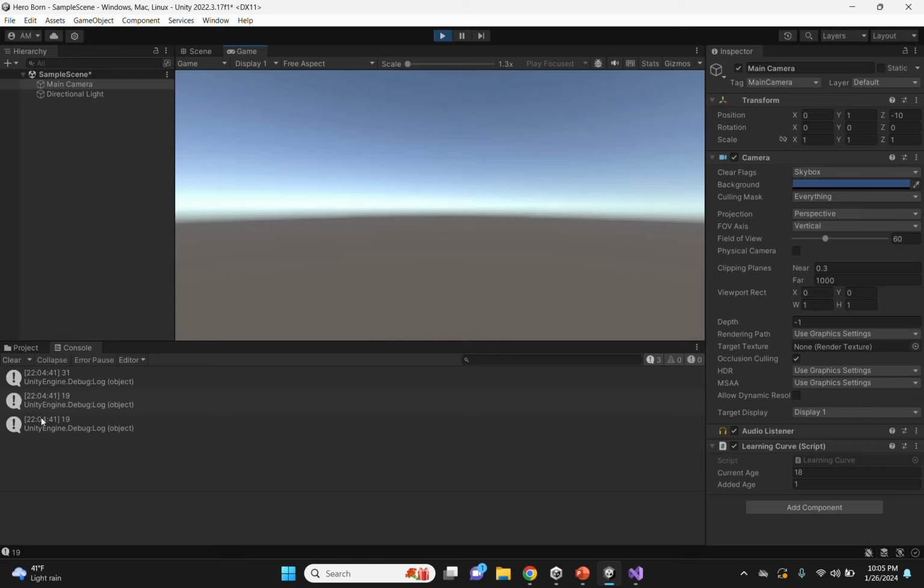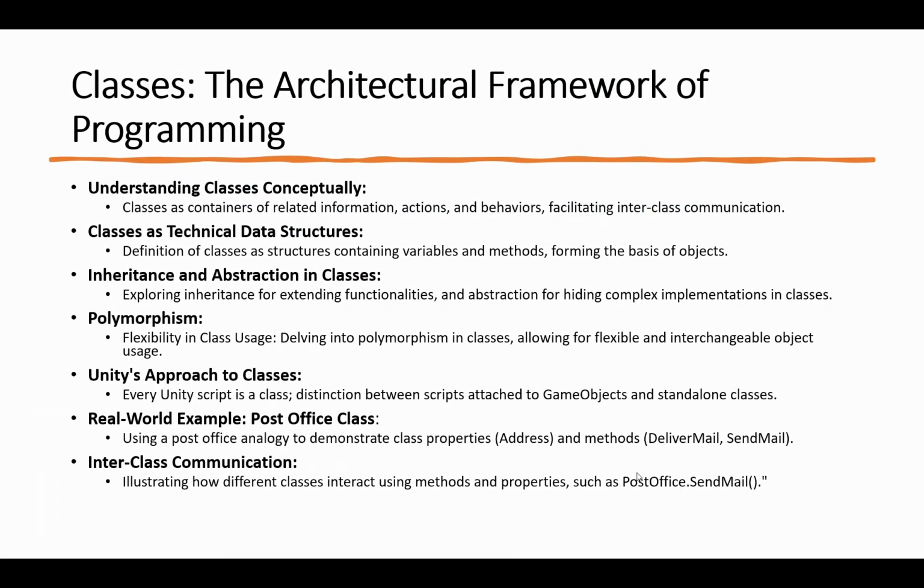But next, we'll explore the concept of classes and how they organize our code into objects that can be manipulated in the virtual space of our games. Let's go back. So, what are classes? Think of class as a master container which holds all the related information and actions needed to define and control an aspect of your game.